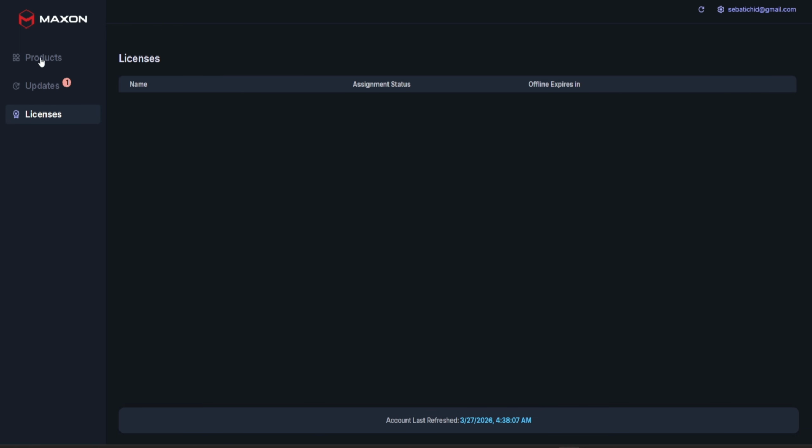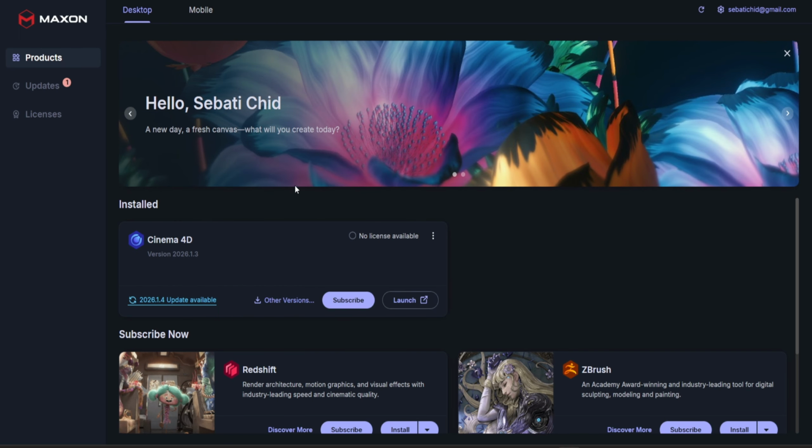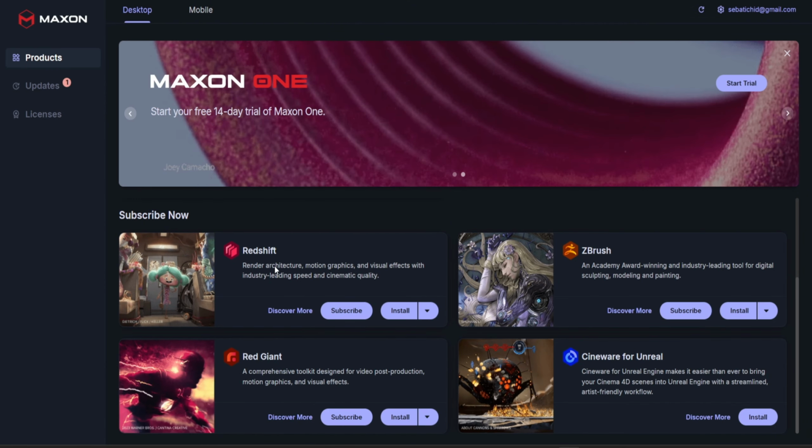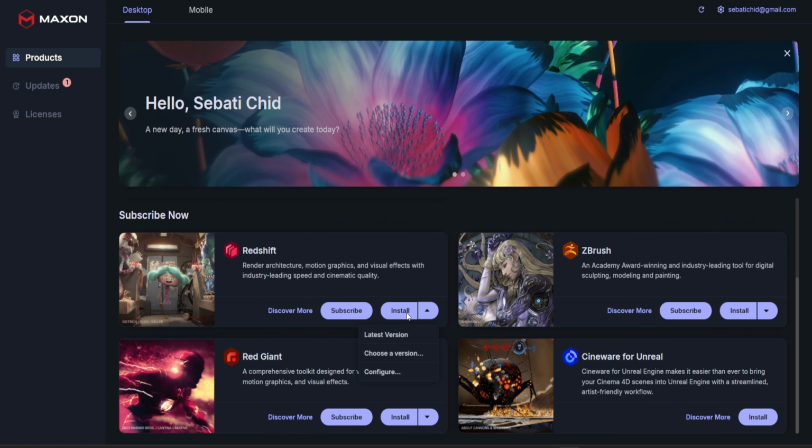So go to your Maxon app and go to your products, and then you're going to have to go search for it yourself, or you can find it here in the subscribe now. Usually Redshift should just appear as one of the first options, and then you're just gonna press uninstall.